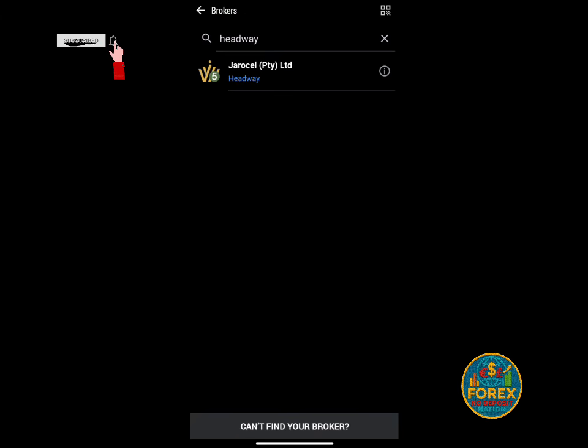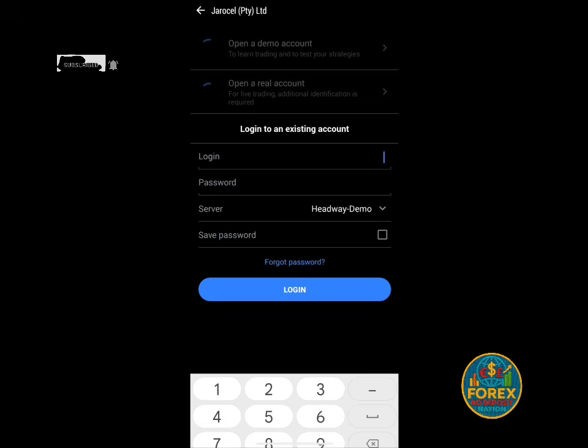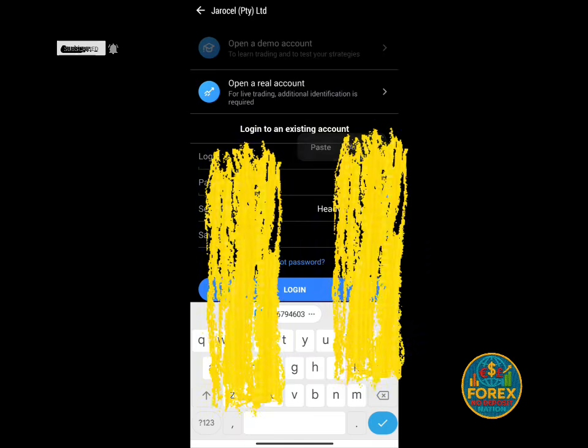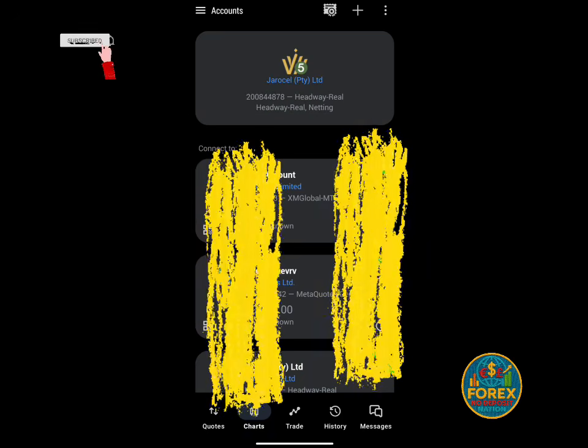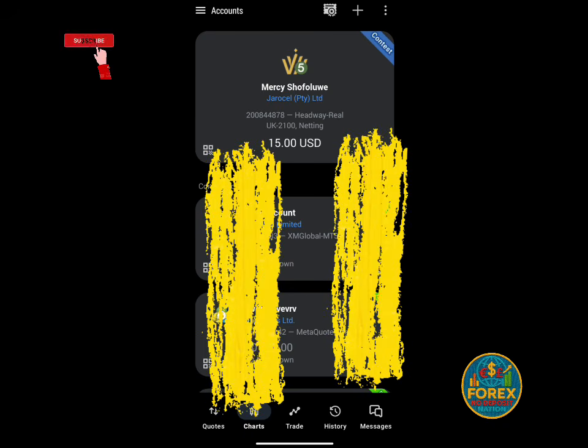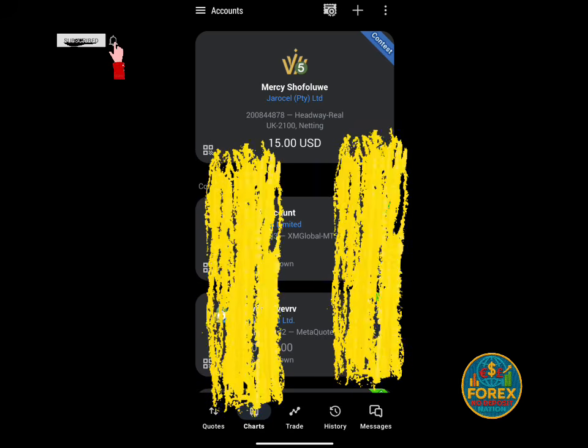Once you come straight to your MT5 platform and search for the name of the broker, which you could see on my screen here, you just have to input your login details, your password, the server details, and then you'll be logged into this account. Make sure the server is showing the Headway real account. This is not a demo account, it's a real account. Once it's on the demo account, you'll be finding an incorrect password. So make sure it's a live account.